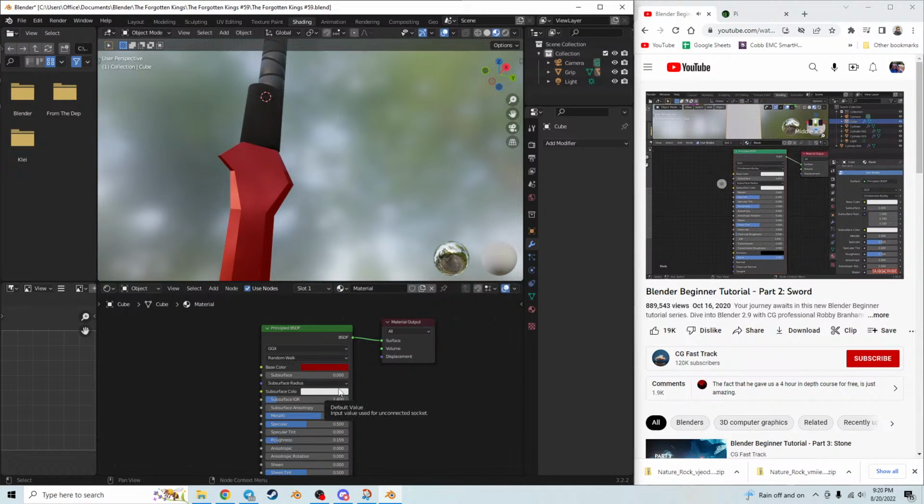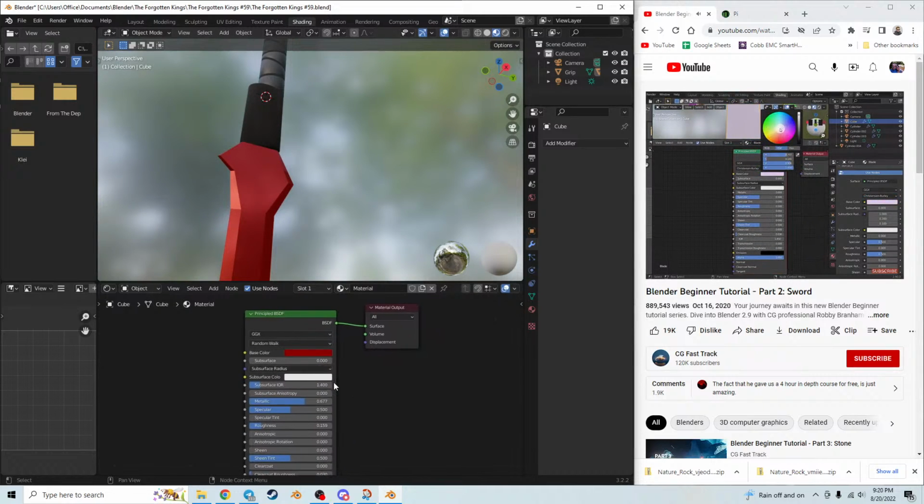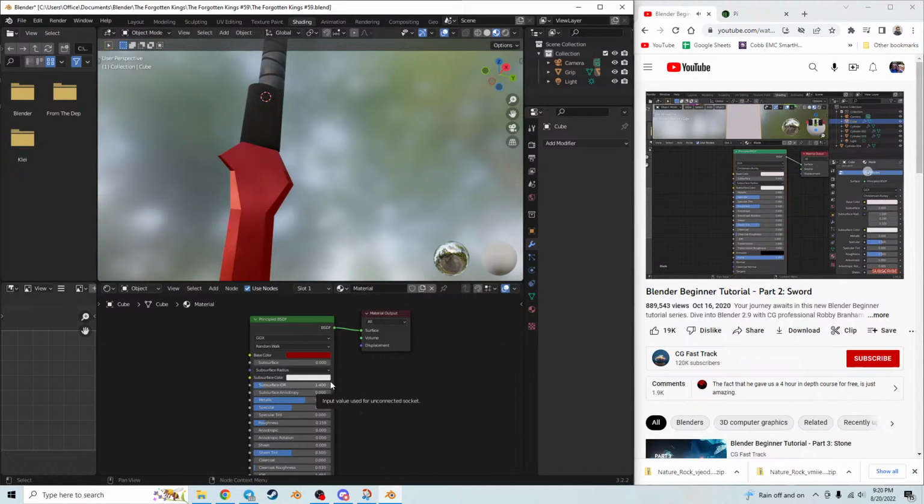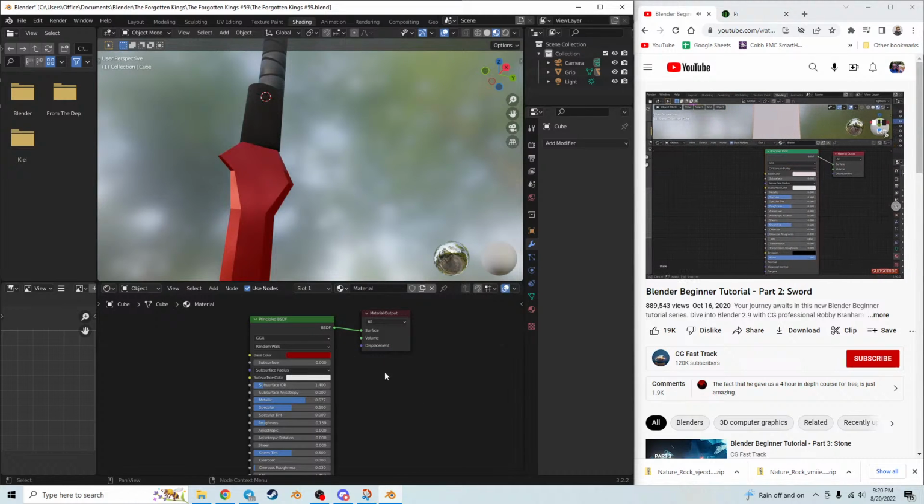The main properties that we're going to want to get to know are things like base color, which is going to change the actual color. For now, since we're going to be using all the controls over here, we don't actually need the properties panel anymore. So I'm going to go ahead and move this over like this, just to give us more space. So we have base color, which is going to control that.